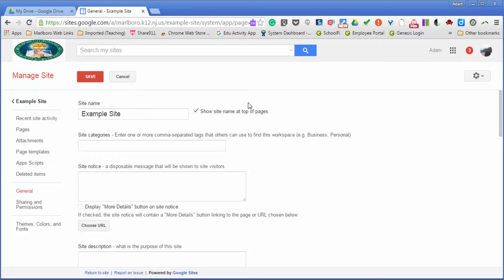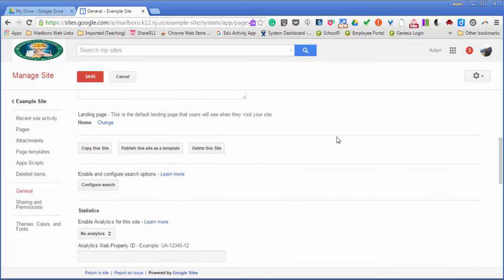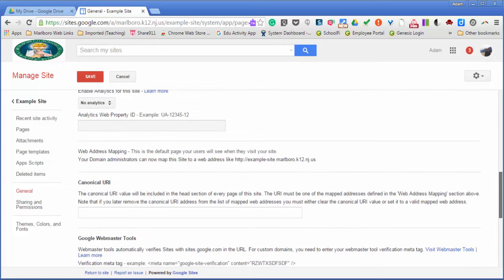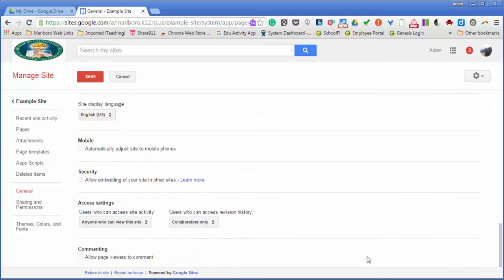All right, so this page has loaded, and you can see here that you can change the name if needed, add some categories, add a description as well. That might be important. This is the button that you would use to publish your site as a new template. You can do that. Let's see, what else do we have? Some Google Webmaster Tools and some analytics tools. Some pretty advanced things that you're not really going to do if you're just putting a site out for your students to view as a classroom page.